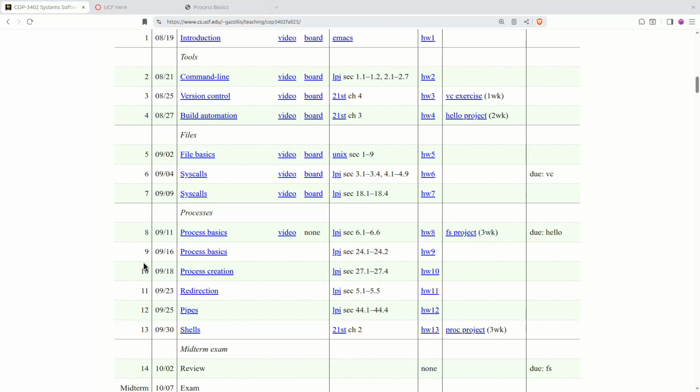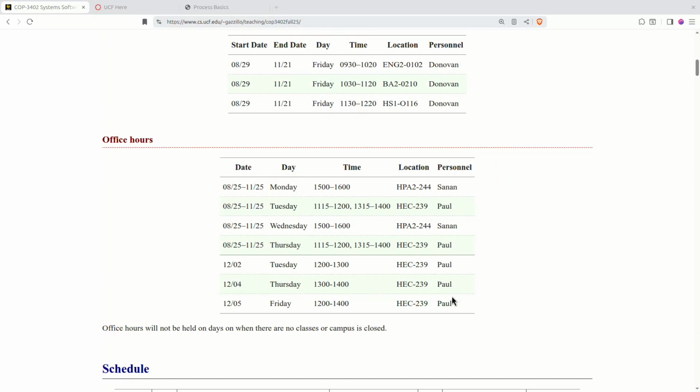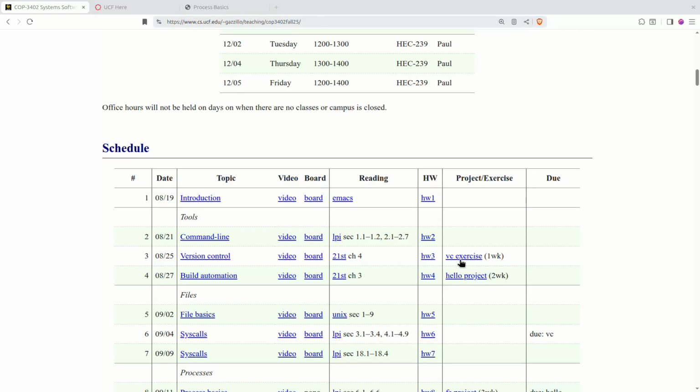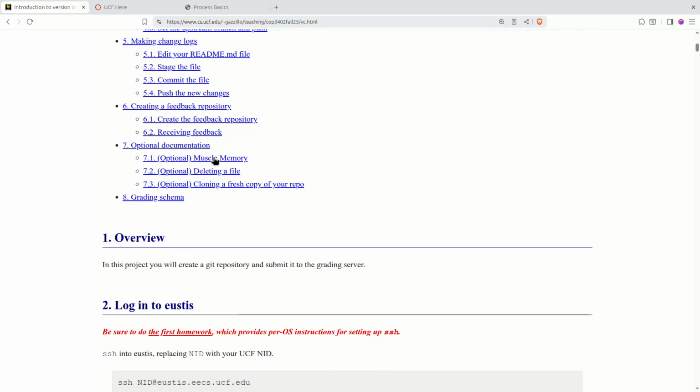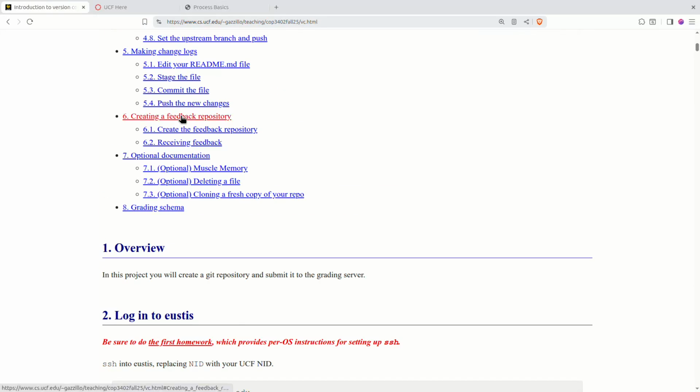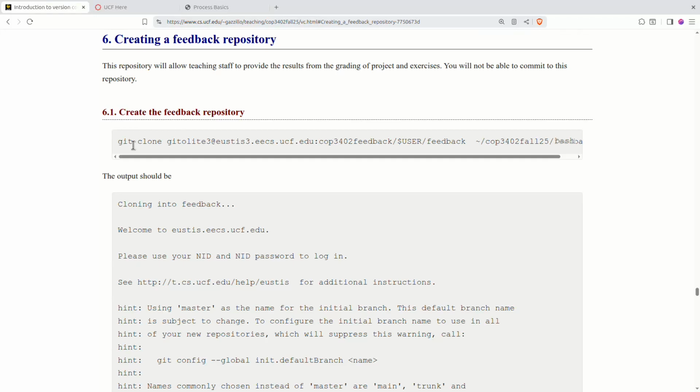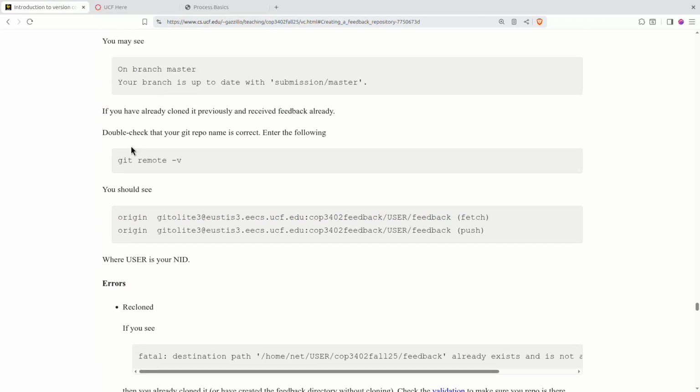Also, to remind you, if you want to look at the grading report that our automated tools ran to grade your project, look at the feedback repository. Anyone unfamiliar with the feedback repository? It's part of the first exercise, the VC exercise. You can go back to this exercise if you didn't do it and go down to the feedback repository, and it'll walk you through setting it up and pulling. If you haven't set it up yet, you won't get any feedback until after you set it up, because we assumed that it was there when we made the reports.